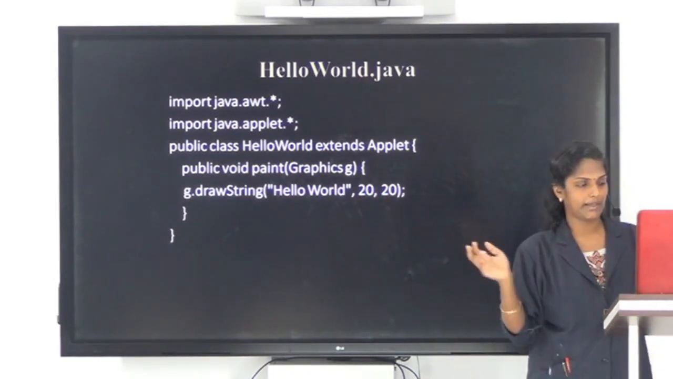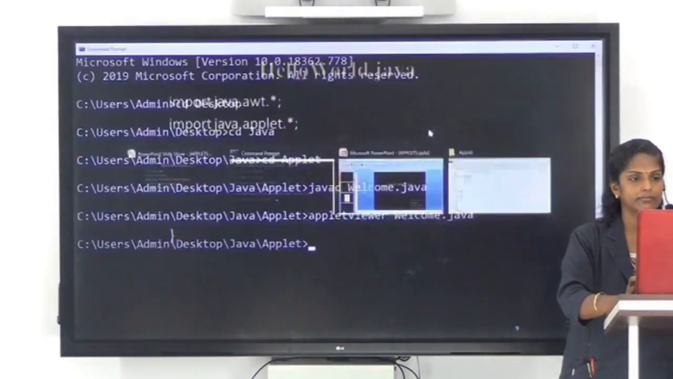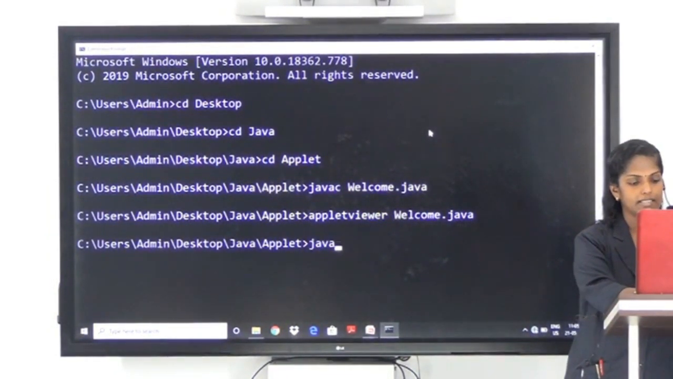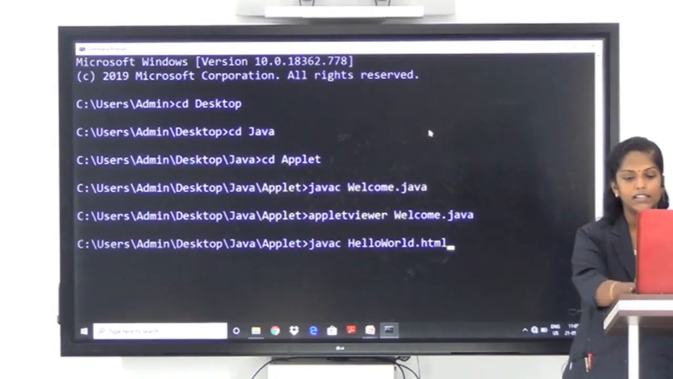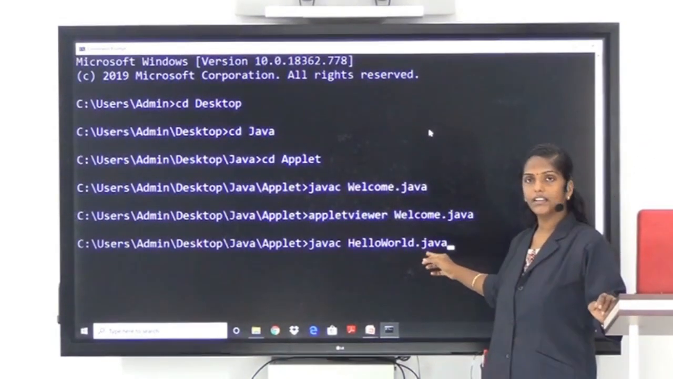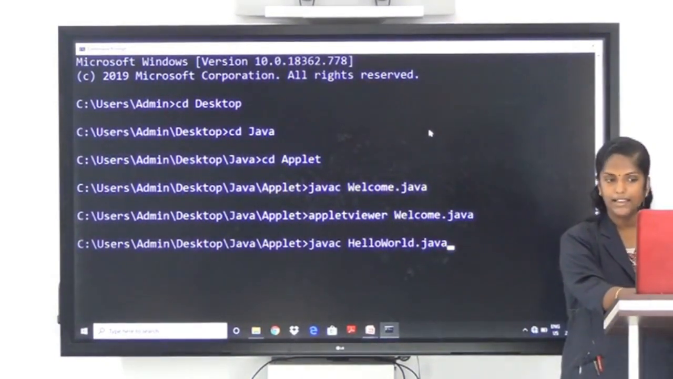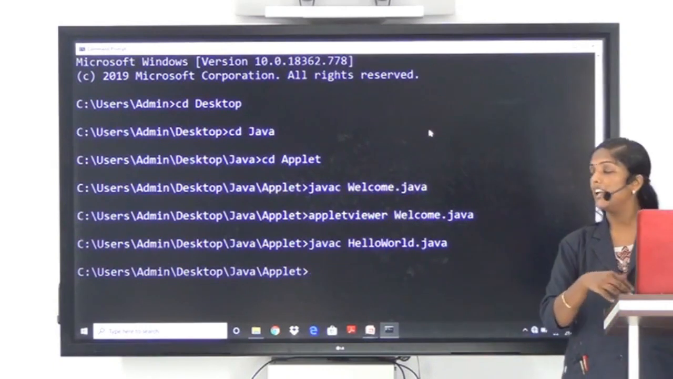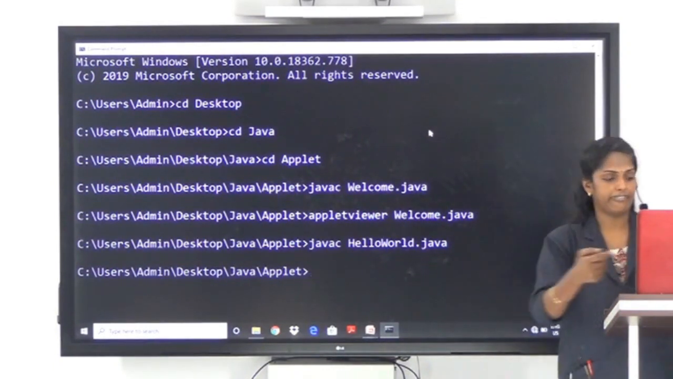Let us run this program. So our program name is HelloWorld. javac HelloWorld.java. We need to compile this program. It is compiled successfully. Now we need to run our HTML file.